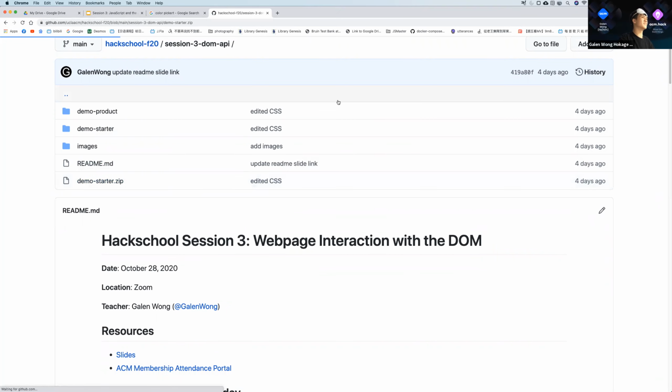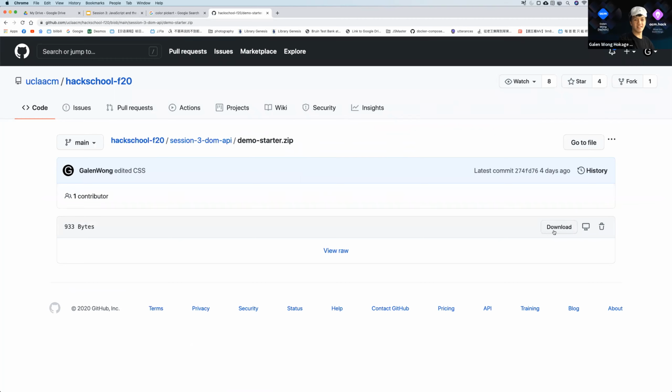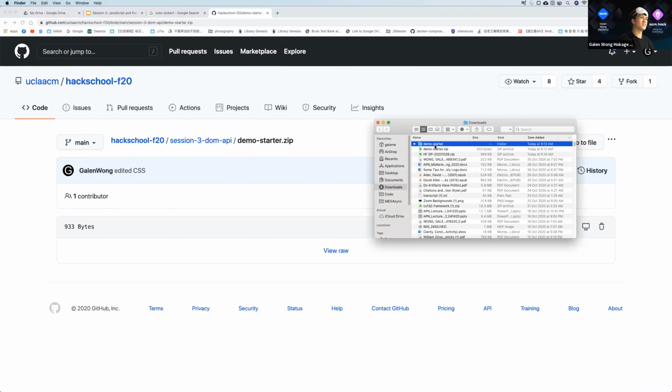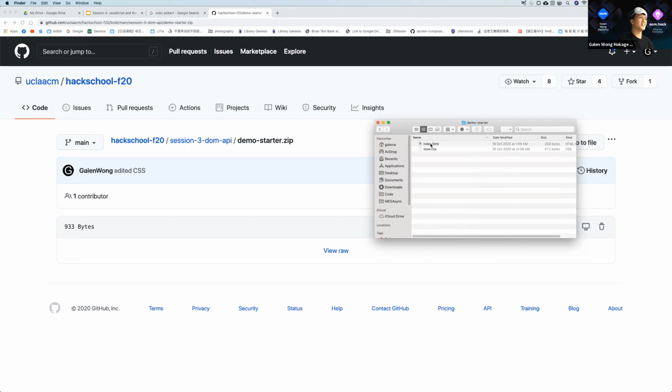If we click on it, you see here that there's a download button, right? Just click that, and you're gonna get a zip file. If you get a zip file and you unzip it, I got this folder. So this folder contains an HTML file and a CSS file. All right, and we can open this.